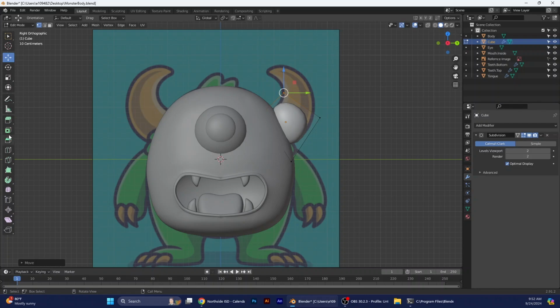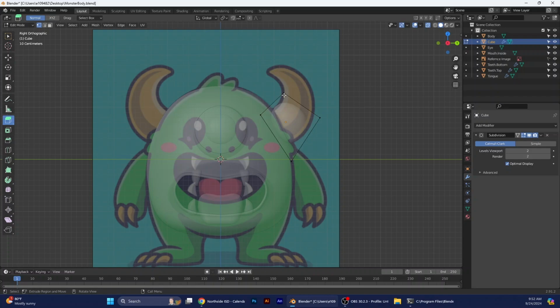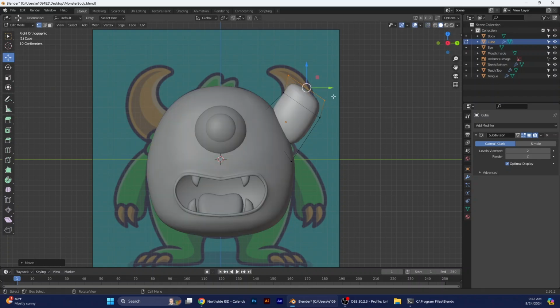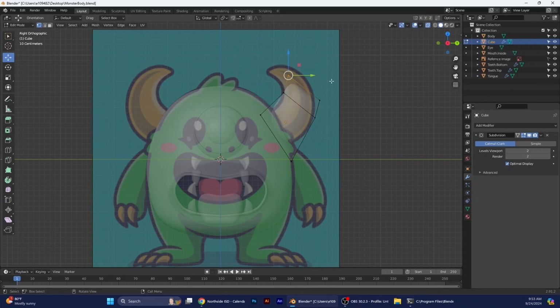Okay, then I'm going to get my extrude region. Oh, I want to grab this edge, then get my extrude. Extrude that out, then I want to move this whole side over. Then I want to extrude again. I don't know if I'll be able to select these without selecting that one. Okay.